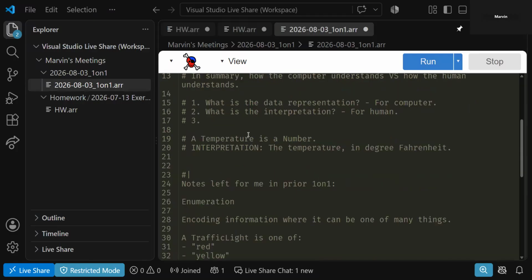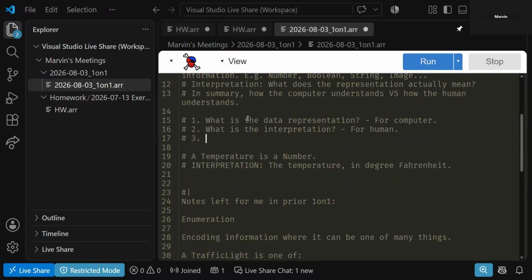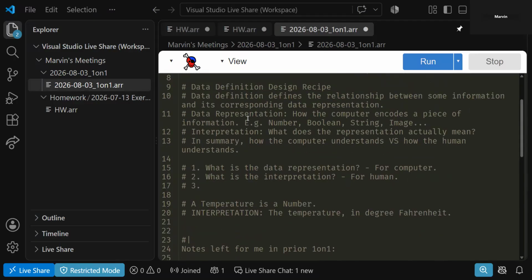Okay. The third step is the examples. So what are examples of this data definition? To write examples, we just declare globals for now. So for example, I'm going to do T for temperature and then some number, let's say 3. And then I'm going to add the units as well, F. So 3F. This is an example of temperature.